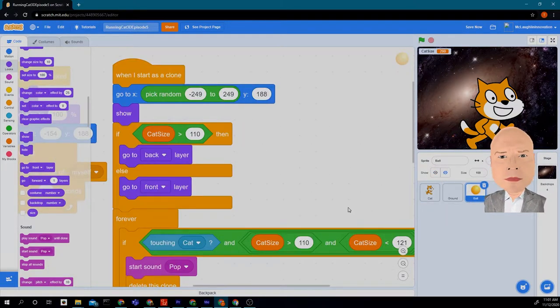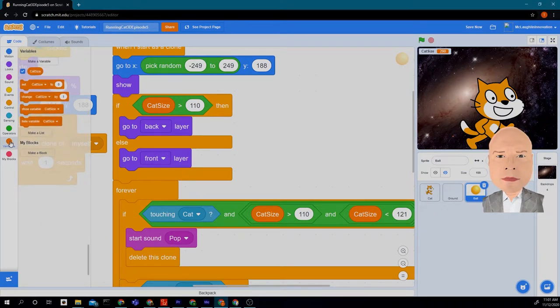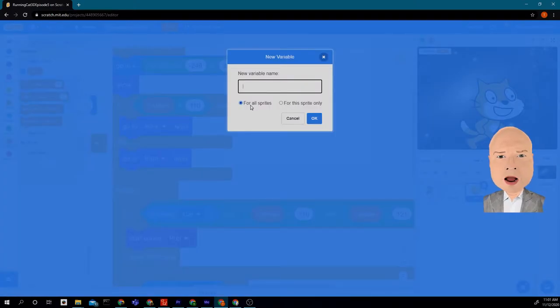I'm going to now go to our cat. And we're not our cat, our ball. And we're going to add in some code for our ball. So we're going to add in a score. To add in a score, we need to create a variable. So I'm going to click on variables, and I'm going to click on make a variable. And I want it for everybody, so we're going to leave that as all sprites. And we're going to type score.